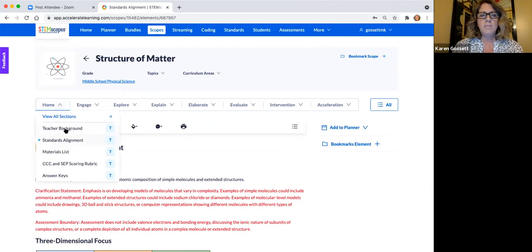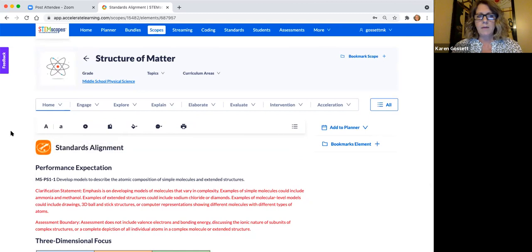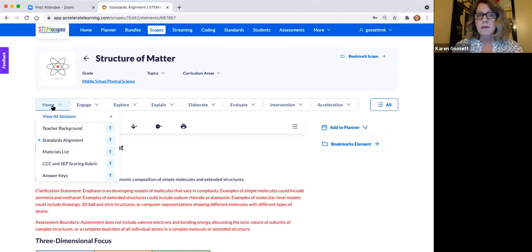So these two are the most important. If you're taking notes, I would say, under the home tab, the two main things are the teacher background and the standards alignment. You have a materials list, an answer key, and then if you're trying to evaluate your students, which I know is going to be coming up in the future on how they're progressing on their CCCs and SEPs, there's scoring rubrics there for this particular standard.